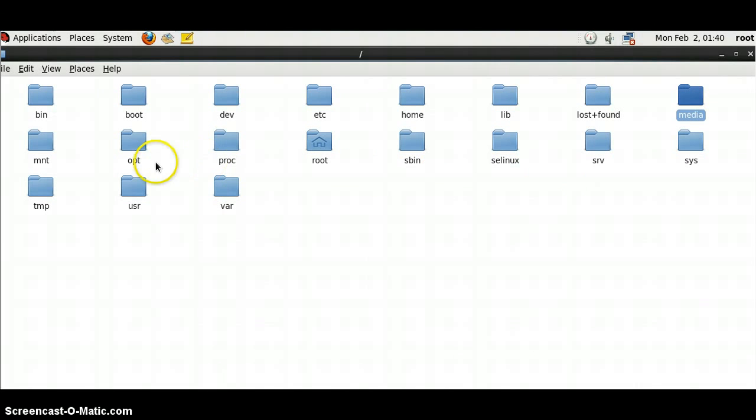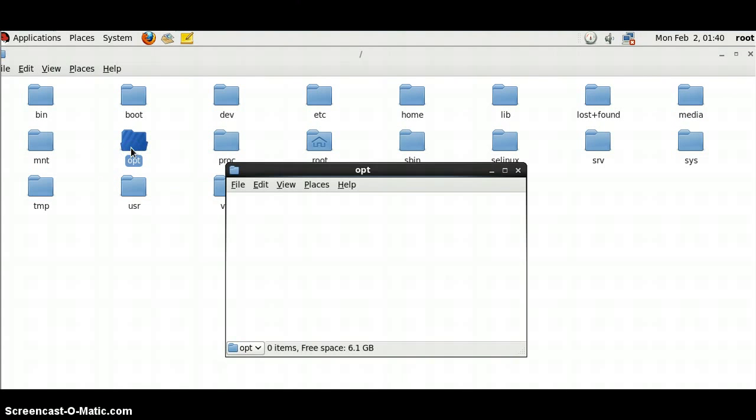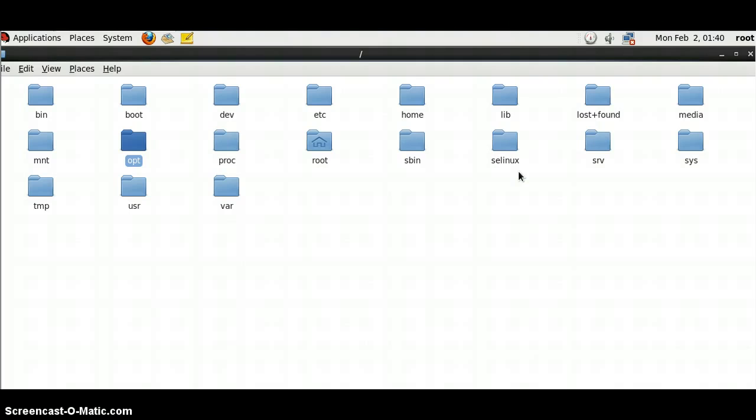Fourth is the opt directory, an optional directory. Here all the things which we install other than the normal distribution get installed over here. And this was the Linux file system which I wanted to explain to you. So I think I have explained it a little bit better.